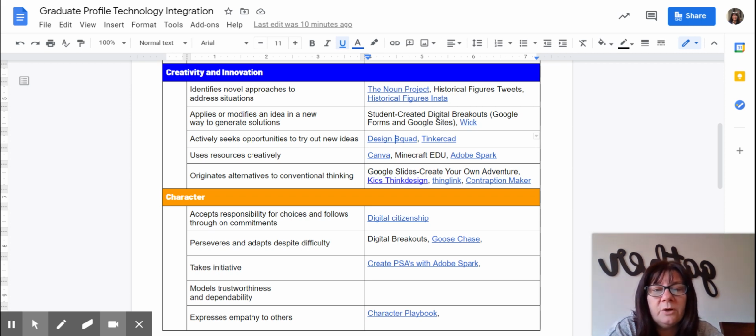And also, don't be afraid to put some of this stuff in the students' hands and see what they come up with. Don't do all the work. Tell them, this is what I want you to do. See what you can do with it.